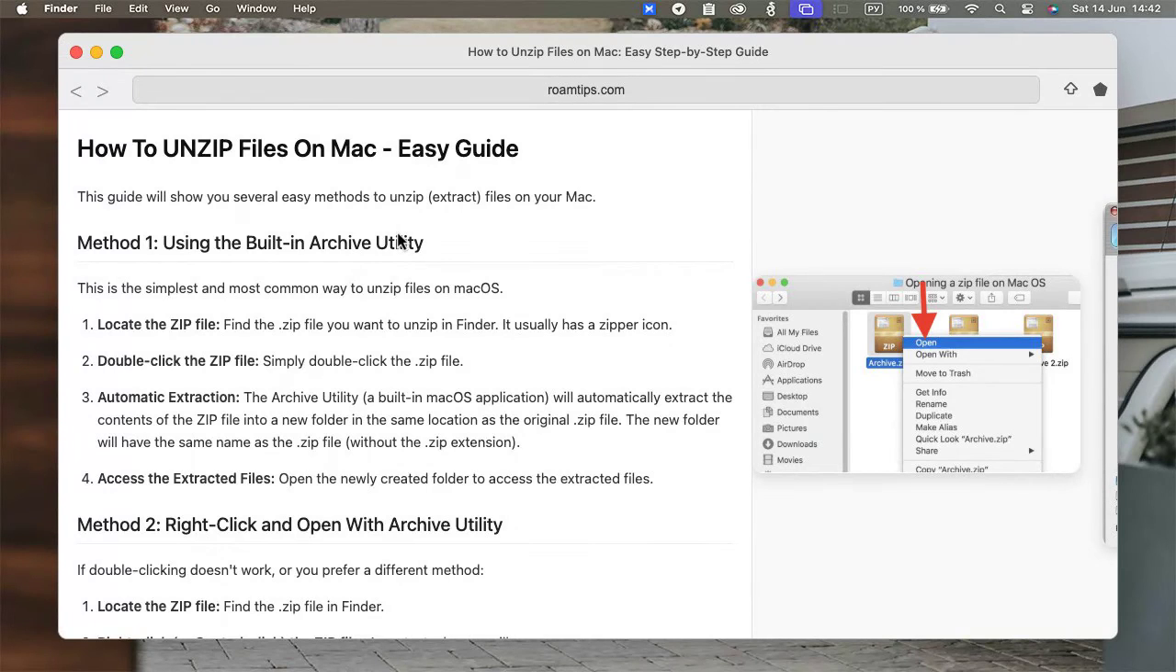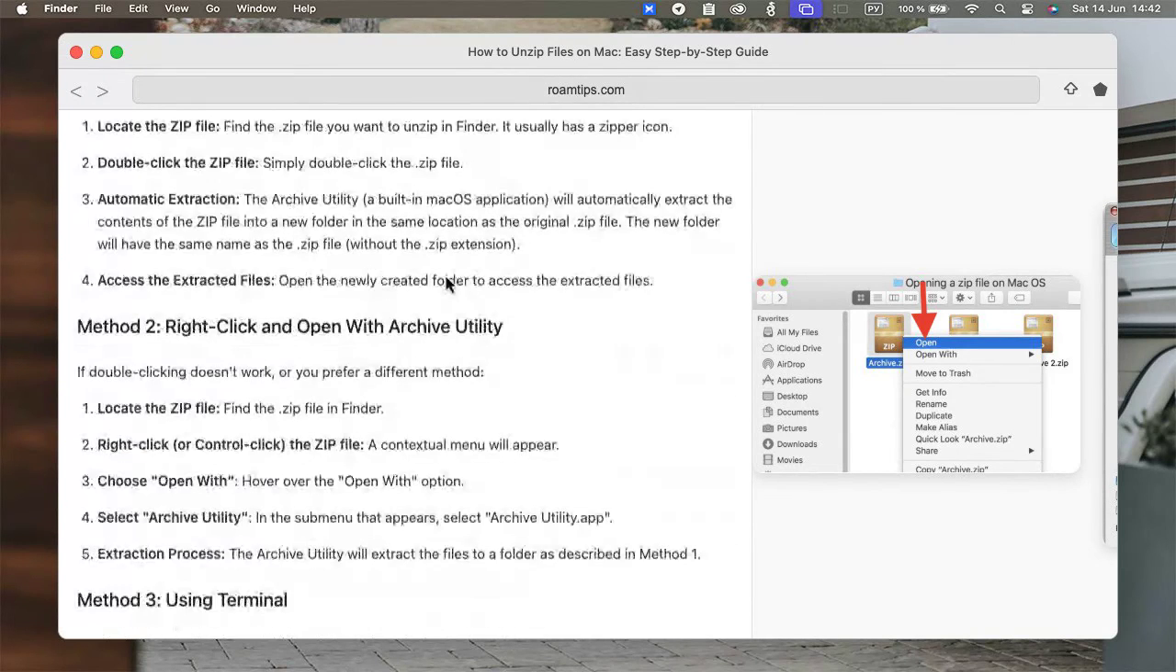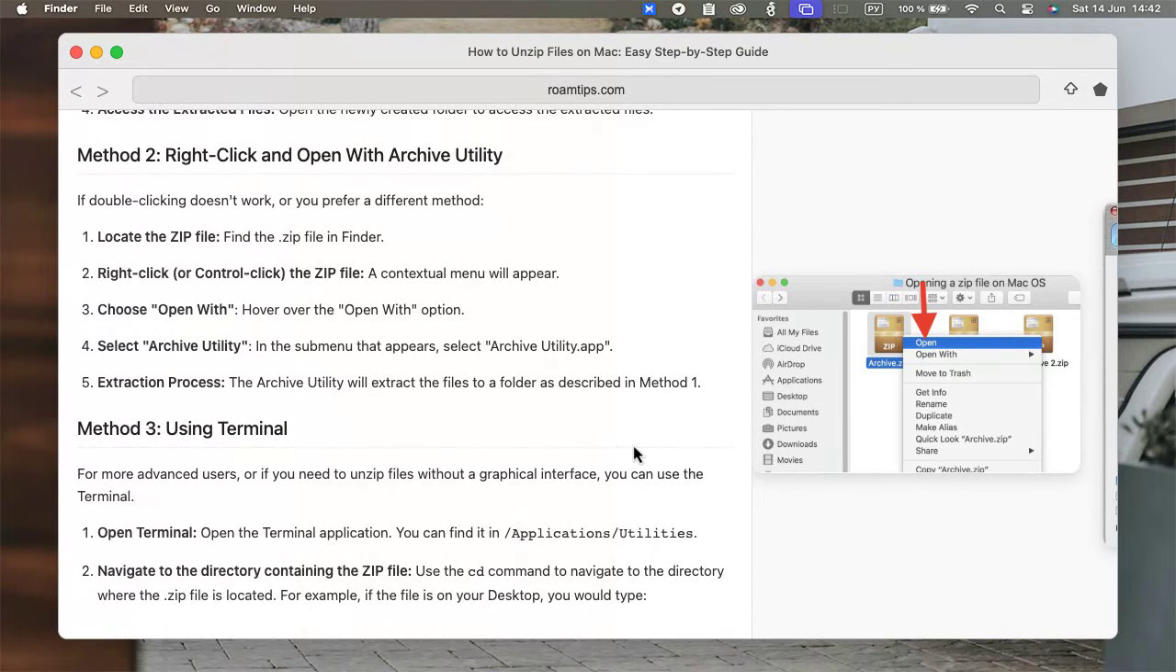Alright, here's a script for a Fixed Zone YouTube video titled, How to Unzip Files on Mac Easy Guide. Intro music with Fixed Zone logo animation.